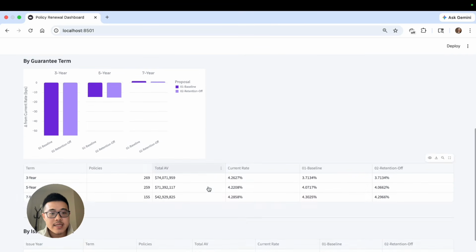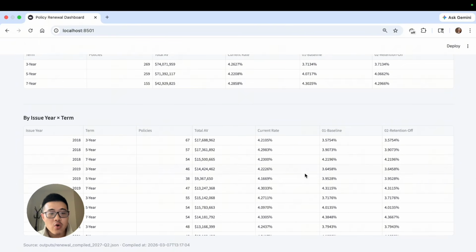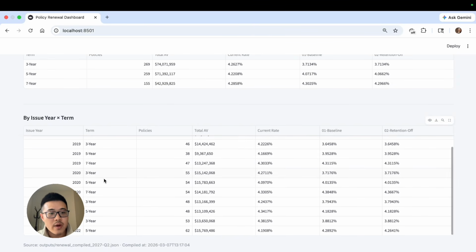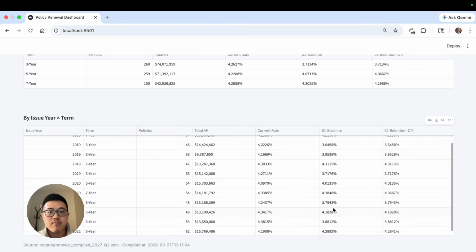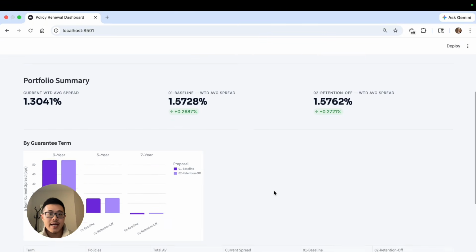And a quick way to check this is by looking at specific cohorts here, because this is only going to affect the policies that are in retention. So we're looking at policies that were issued in 2019, 2020 for the 7-year policy that's coming out of renewal. So actually we can see here the baseline is slightly higher and everything else is the same. And then it's the 5-year policy for 2022, where we're also seeing the weighted average rate is lower than the baseline in the new proposal. You can also switch to a spread view, looking at the overall spread.